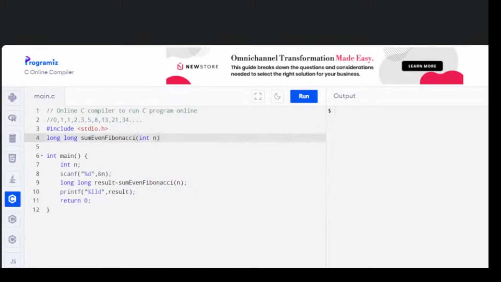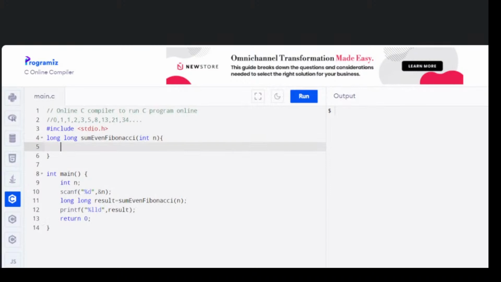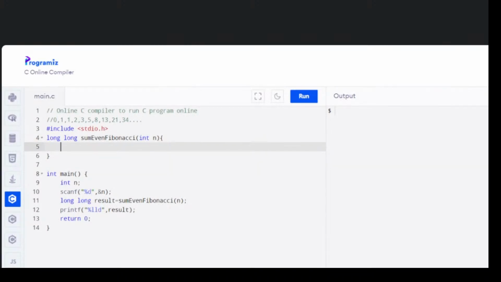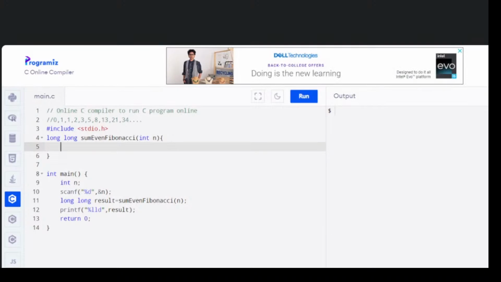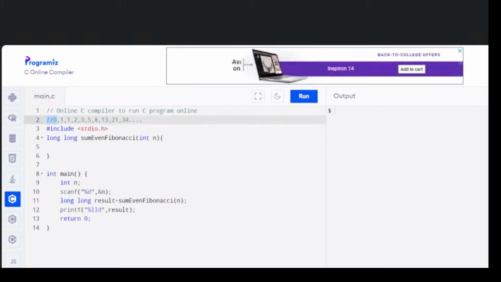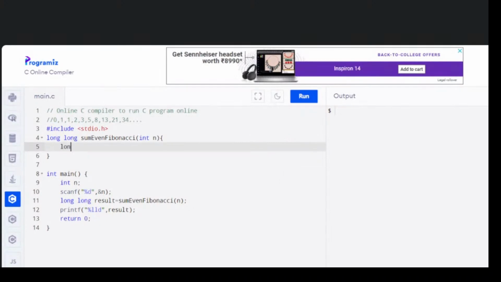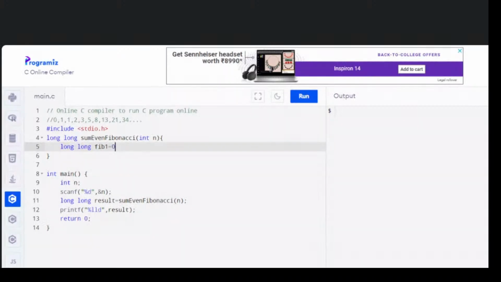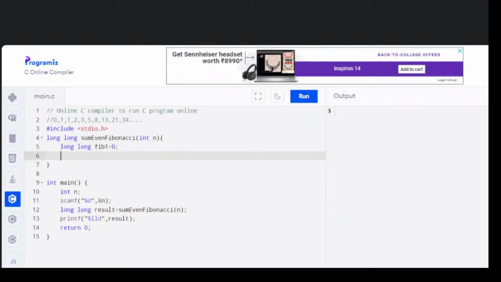I'm gonna get the n value here, and inside this what I'm gonna do is I'm gonna take two variables which will be like fib1 and fib2. So in fib1 I'm gonna declare this 0 as the first variable value, and this 2 as the second variable value, which will be like fib1 value and fib2 value. Long fib1, which is the first even number in the Fibonacci series. I'm gonna declare it as fib1, and I'm gonna initialize this with 0. The next will be fib2. I'm gonna initialize it with 2.